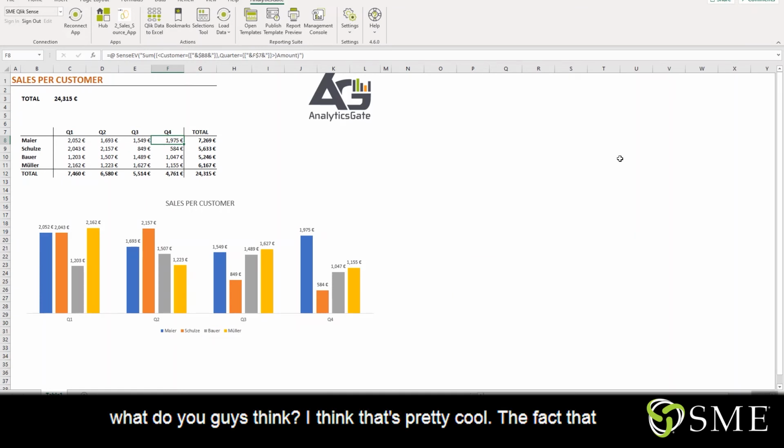So what do you guys think? I think that's pretty cool. The fact that you're able to do all of this inside of Excel, not having to go back and forth between Qlik Sense, is really a great time saver.